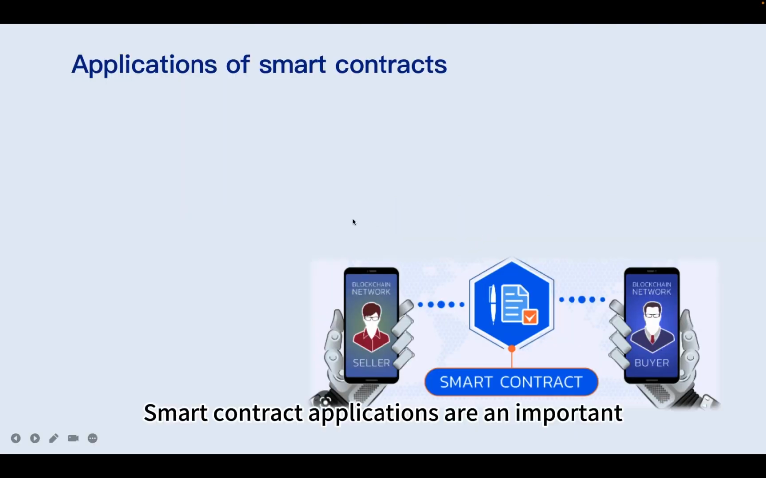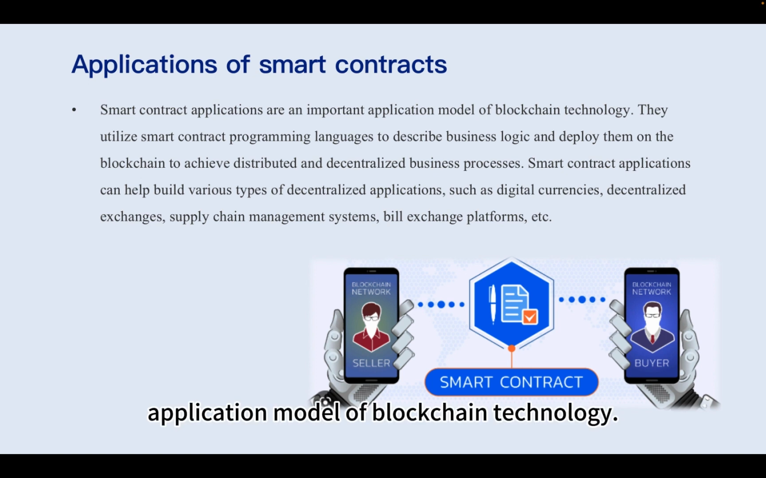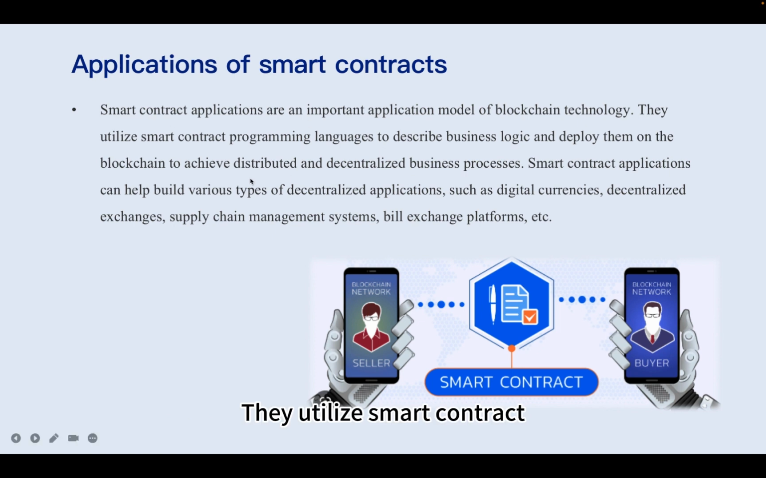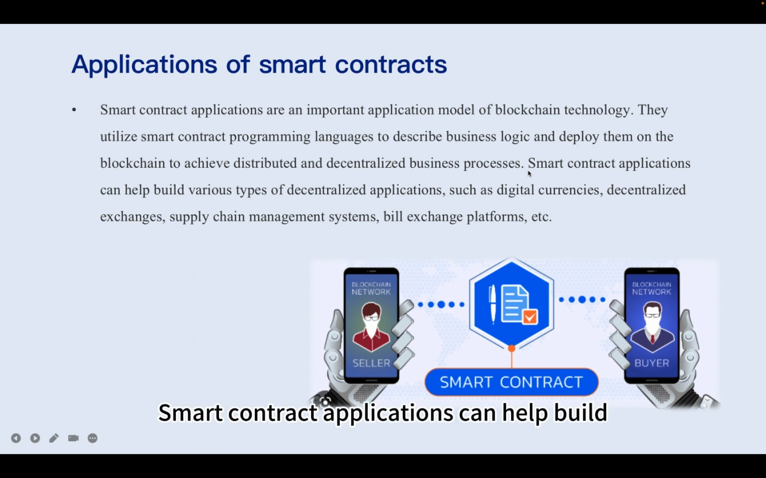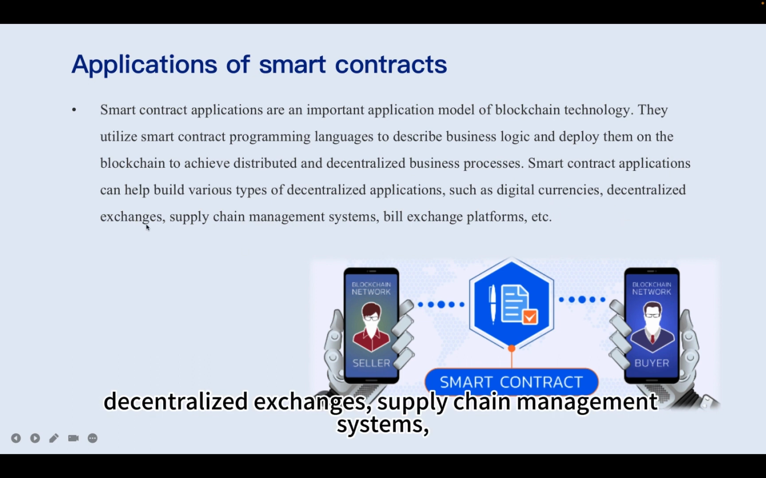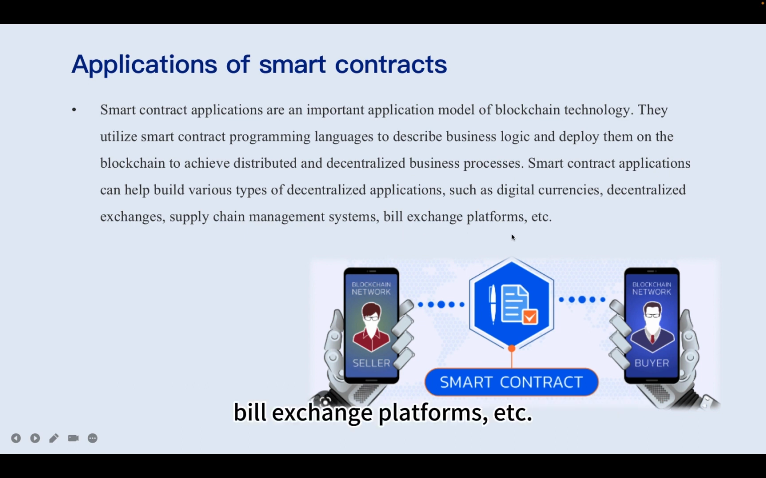Smart contract applications are an important application model of blockchain technology. They utilize smart contract programming languages to describe business logic and deploy them on the blockchain to achieve distributed and decentralized business processes. Smart contract applications can help build various types of decentralized applications, such as digital currencies, decentralized exchanges, supply chain management systems, bill exchange platforms, etc.